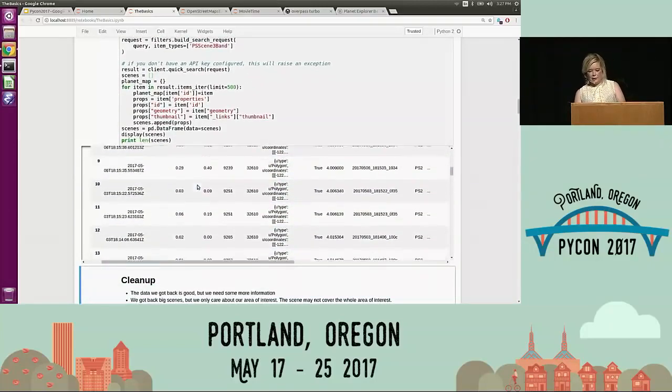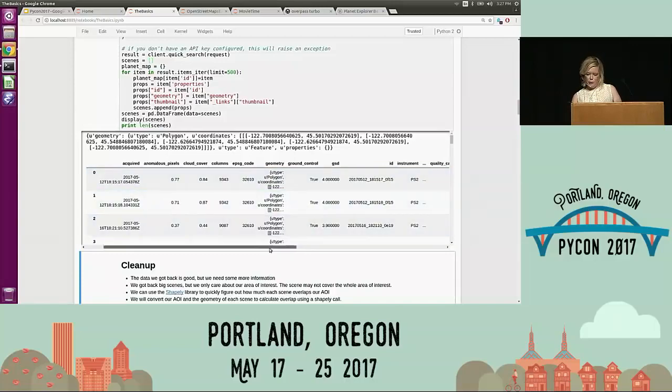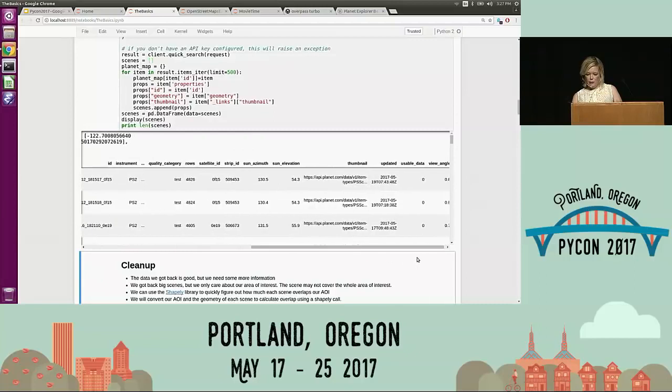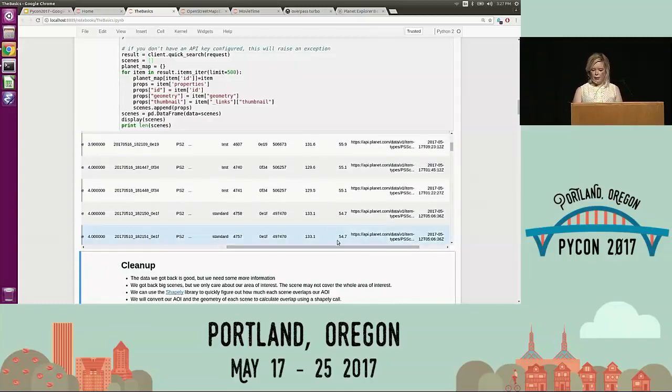And ta-da, I got data. All right, and so what I can see here is a bunch of satellite data: when it was acquired, the geometry of the footprint, that is to say where on Earth it overlaid, the GSD, what instrument took it, that sort of thing. There's also some thumbnails, and that should be about it. Oh, the sun elevation, that sort of stuff, if you need that.